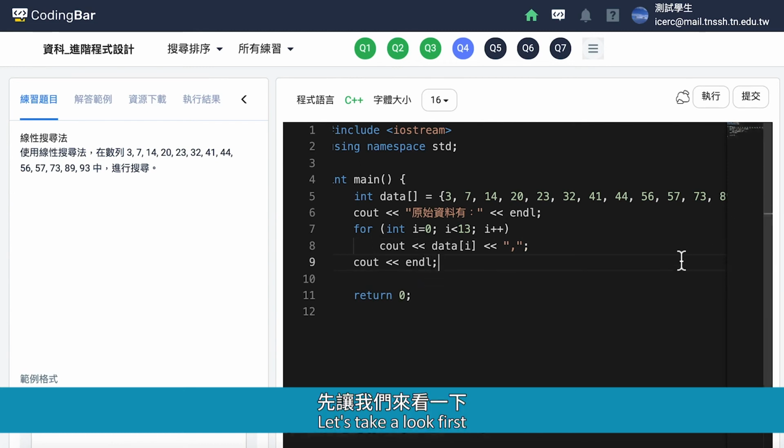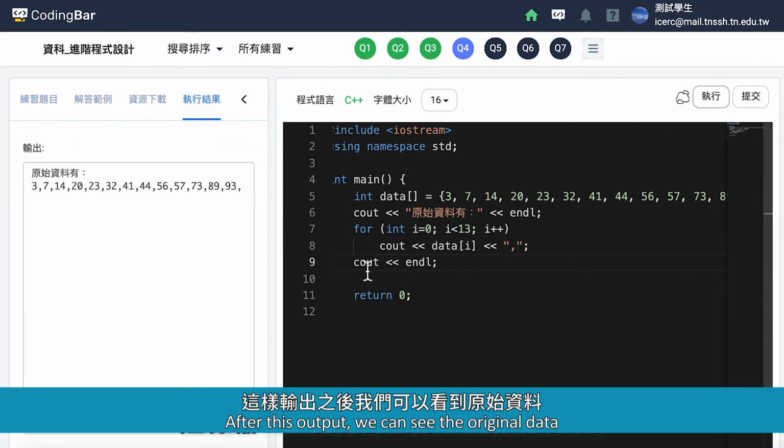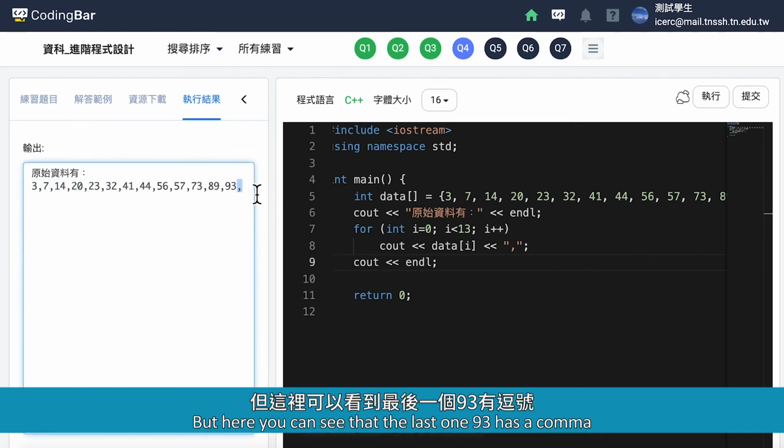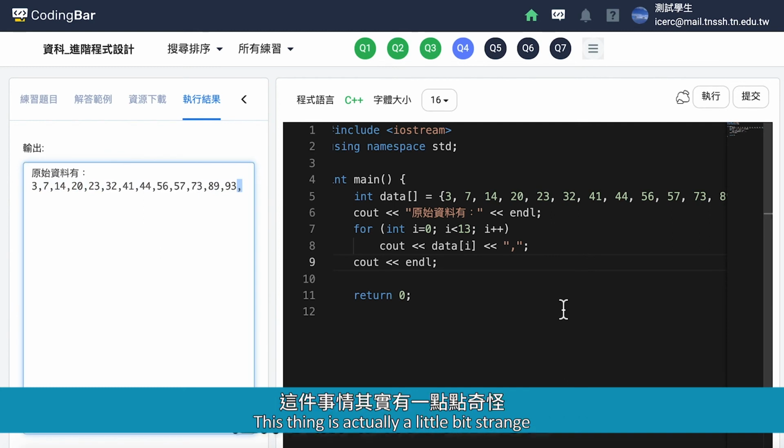Let's take a look first. What will be the result of this output? After this output, we can see the original data. Then output the data in the next line. But here you can see that the last one, 93, has a comma. This thing is actually a little bit strange.